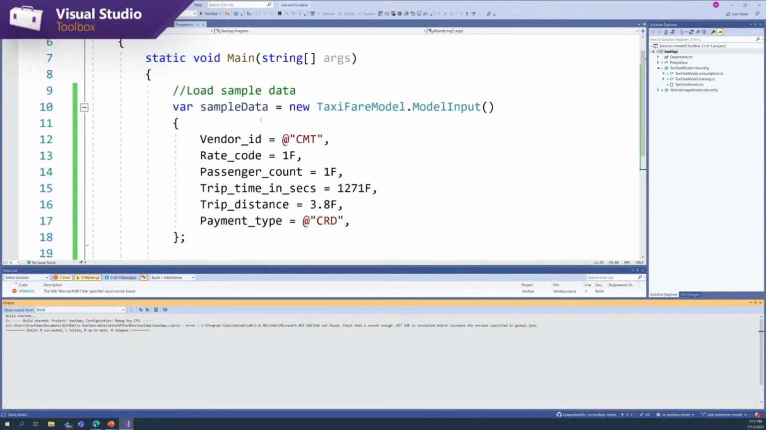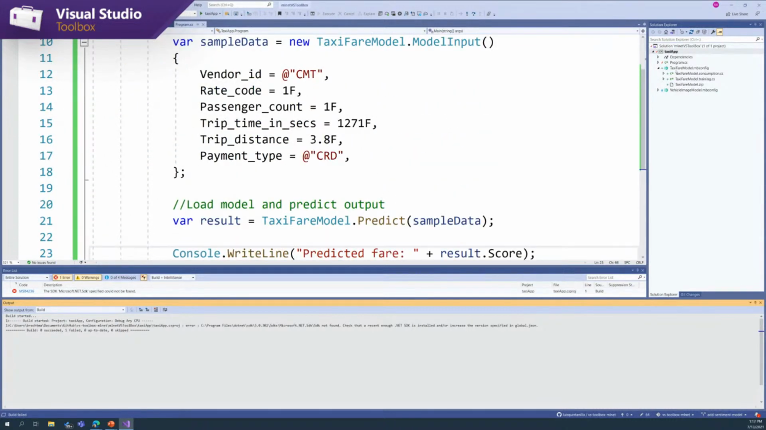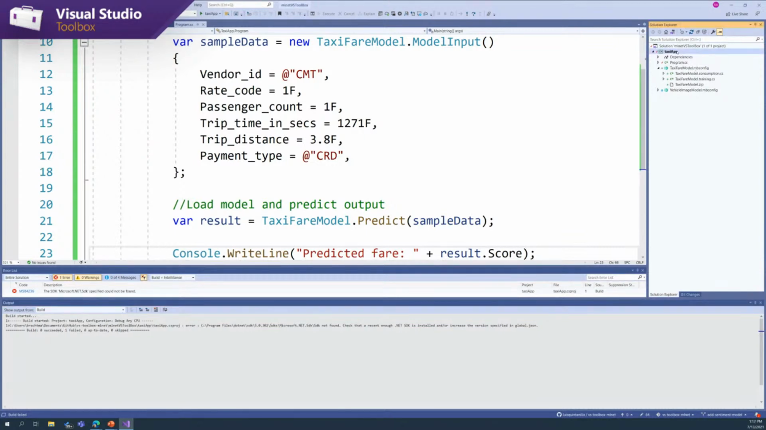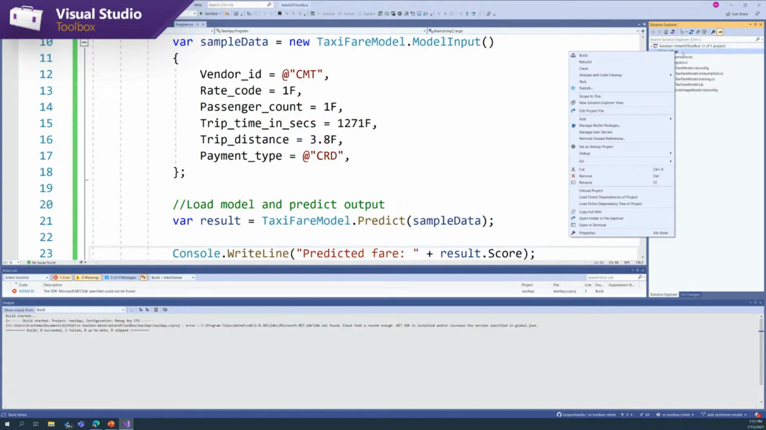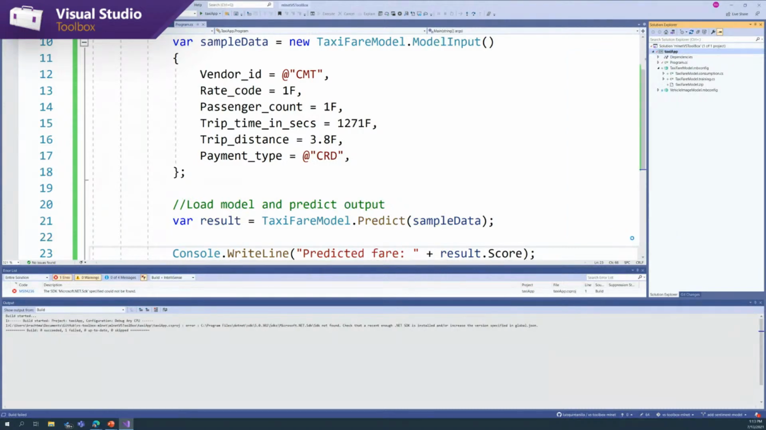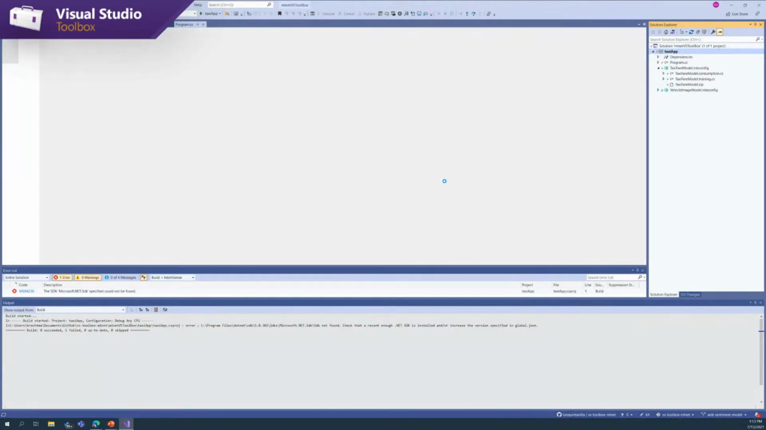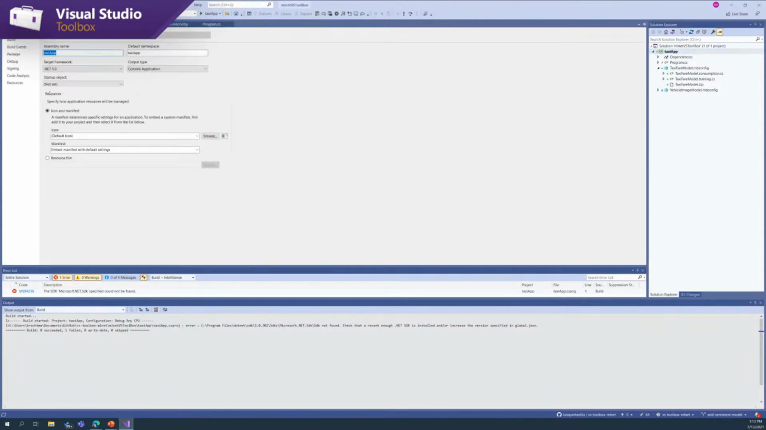Maybe try closing out of VS and then coming back in. Oh, that might take a second. I also thought about moving back to 3.1. I think I might try that and see what happens. So let's see if I can remember how to do this. We'll try moving to 3.1. If that doesn't work, I'll try restarting Visual Studio because I do want to show you this running in a console application.